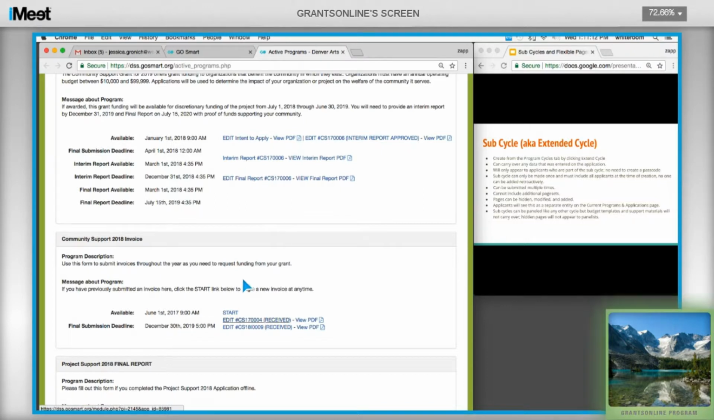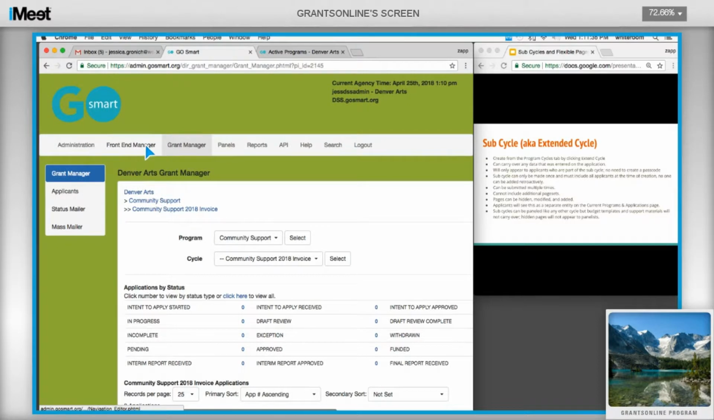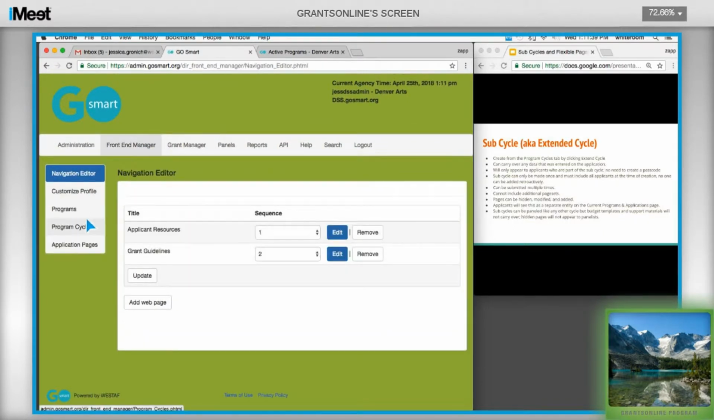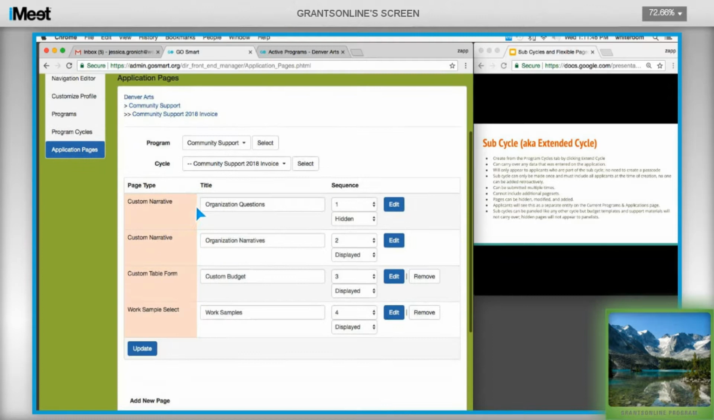But when you create that sub-cycle, you can determine which pages of this application are now going to be part of this piece. And if you're creating an invoice, you probably don't want almost any of that information to carry forward. But let's say your first page does have some budget information that you asked for. Maybe you want your folks to see that when they're filling out their invoice. Then you can designate that page to show up. And then you can also create a new page in which you're going to make your invoice form.